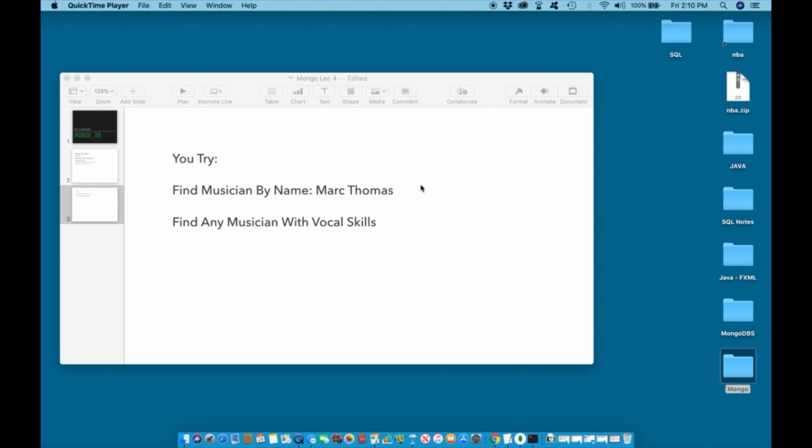Welcome back. Here's a practice I would like you to try before we move on to the next lesson. First, can you try to find musicians by the name Mark Thomas? Can you also find any musician with vocal skills? Please pause the video now and try to solve this on your own. When you continue, we will solve both of these queries together.